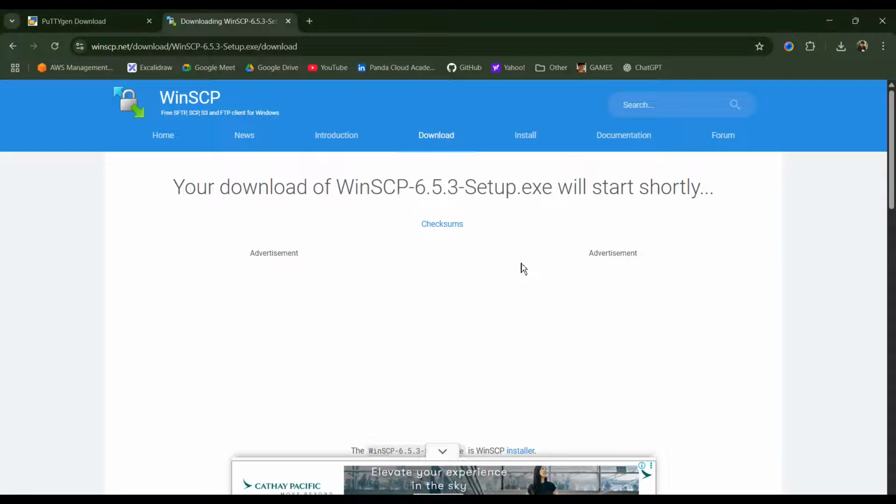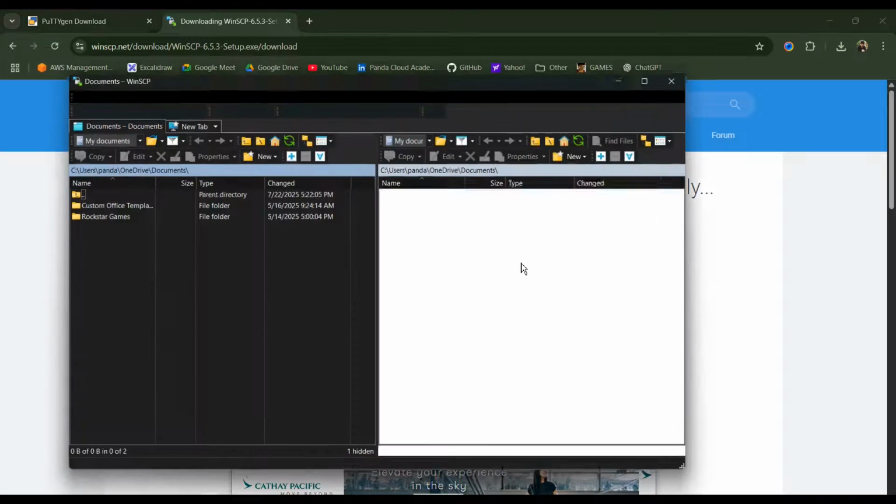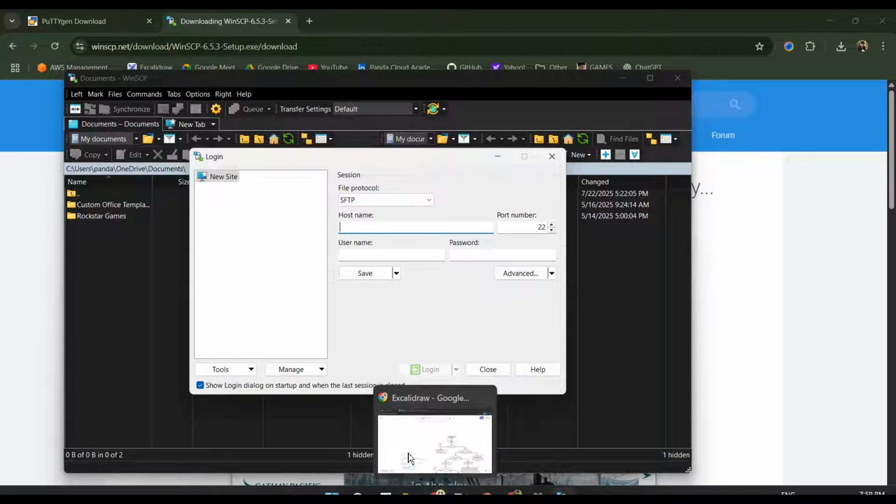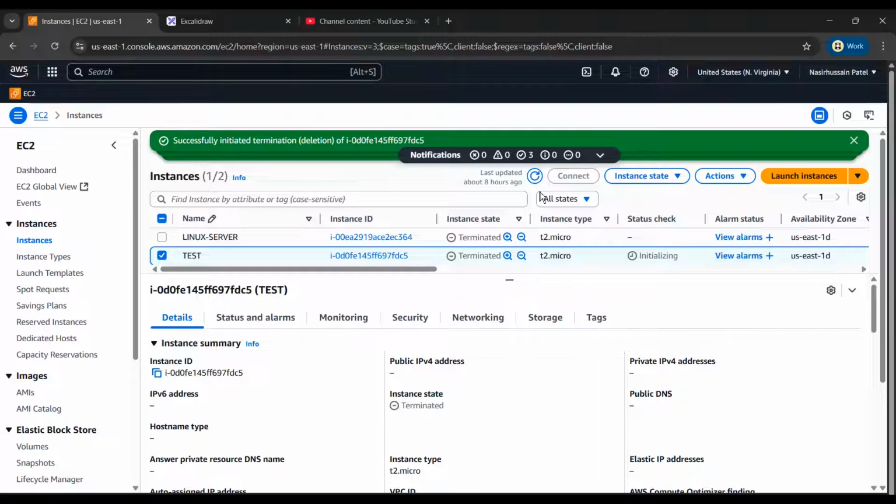That will launch WinSCP in the background over here. Now it will ask me to log in to my server. So what I will do is create an EC2 instance, add the host name and username over here, and then show you how I can move files from my Windows system to my Linux machine. So I need a Linux instance, a Linux server. For that, I'm going to create a server.